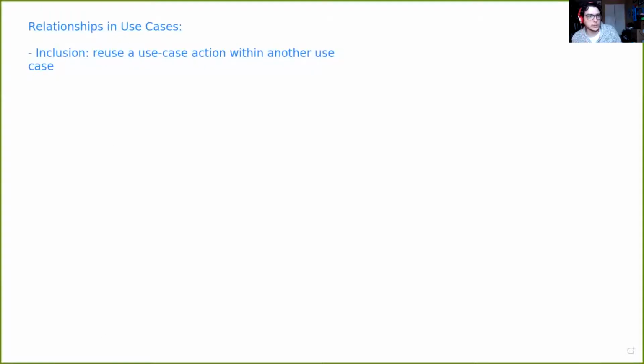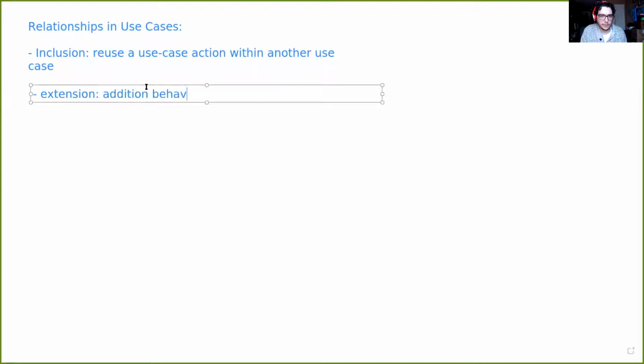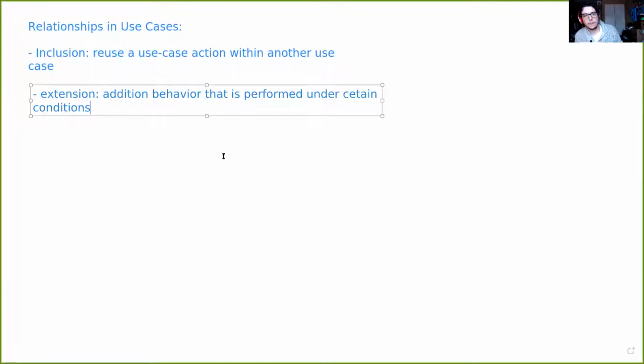So you have inclusion relationship. Another relationship would be an extension relationship. And an extension relationship is an additional behavior that is performed under certain conditions. Okay, so that's an extension relationship. And so you're probably familiar with that phrase in object-oriented programming.